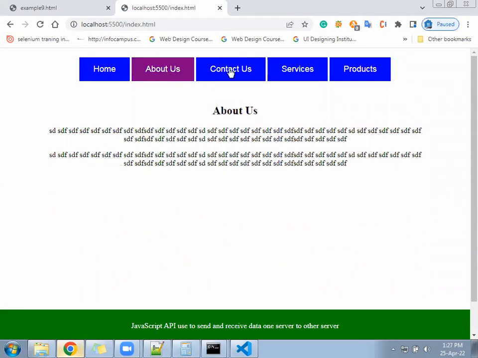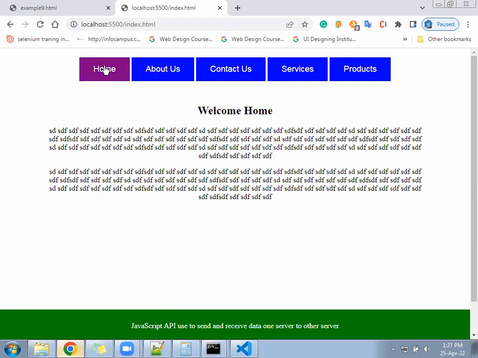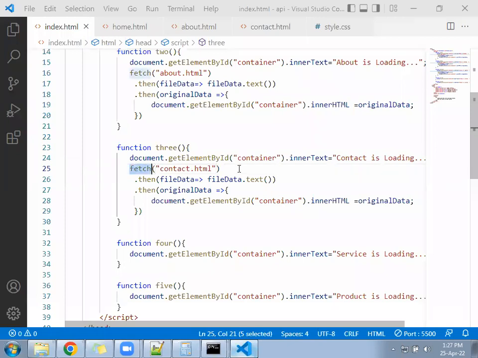The benefit of live server is that it is used to send and receive data from one server to another server. People ask in interviews, what is the API function you have used in JavaScript? You will say, I have used the fetch function as an API function. Then people will ask, what is the promise function? You will say, I have used the then function. Then is a promise function.